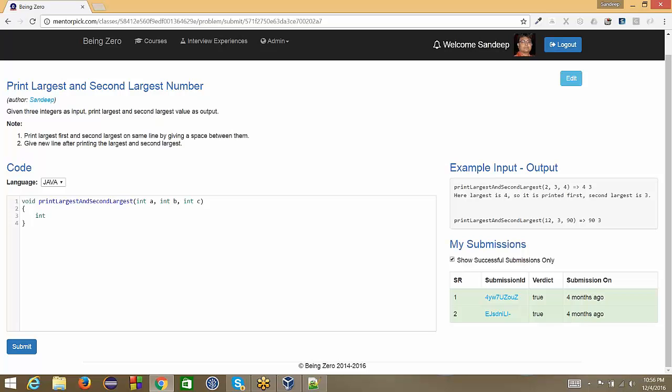Let's take two variables, largest and second largest. I'm just taking two variables here, and in the end I'll print only once. I'll say system.out.println largest plus a space plus second largest. This is what I'll do. Now in between I have to do some magic which decides who is largest and who is second largest. So let's take the problem in this way. If only A and B were there and we had to decide largest and second largest, what would we have done?